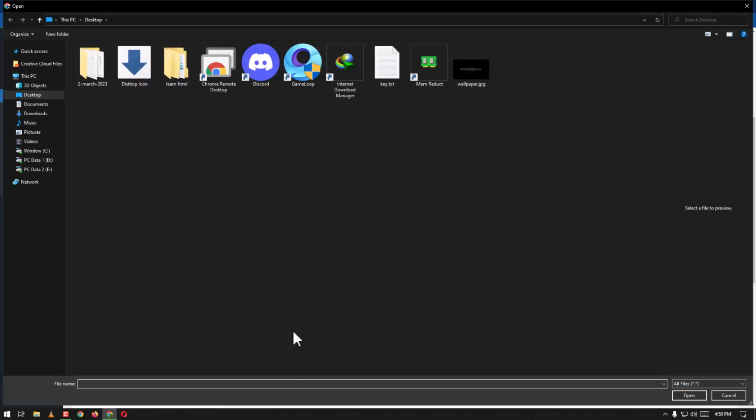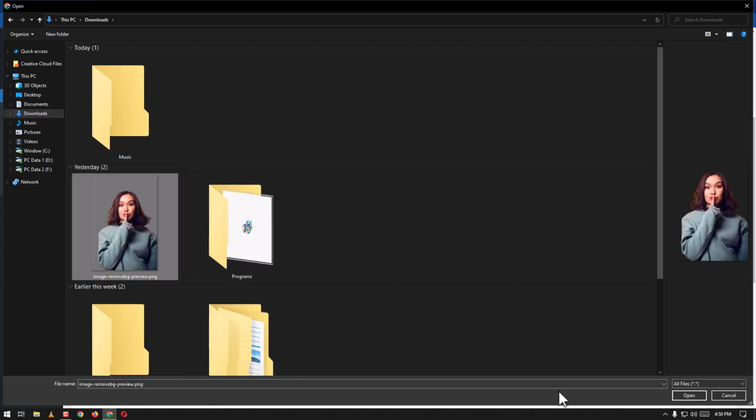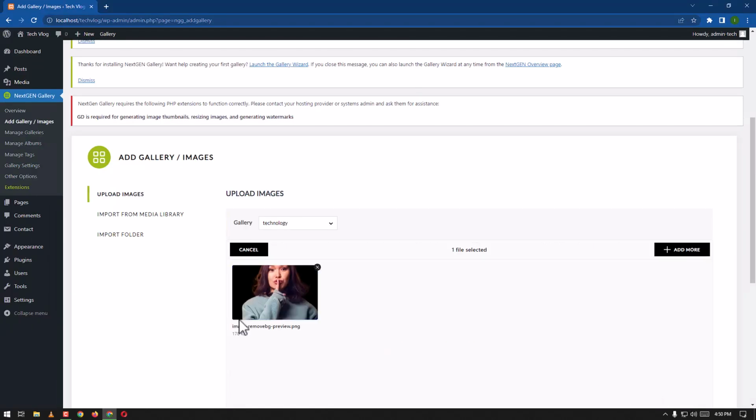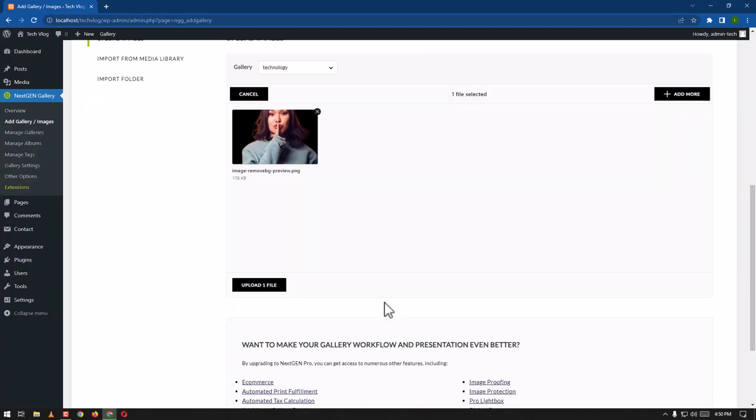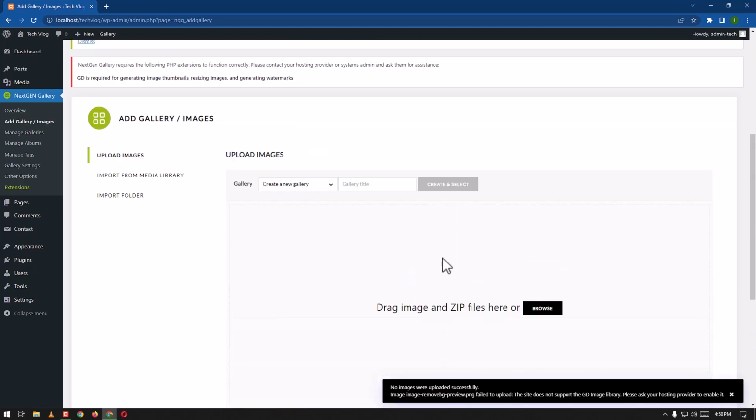We are going to browse, and here we go. Here we have an image, so we are going to put it. It is now added to our gallery. One file was selected, and I'm going to upload one file, and it is uploaded.